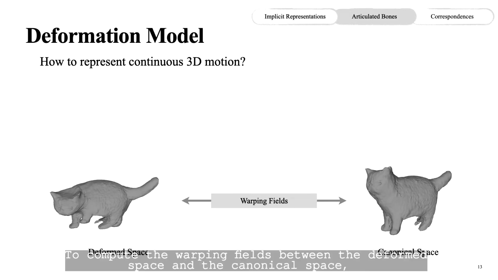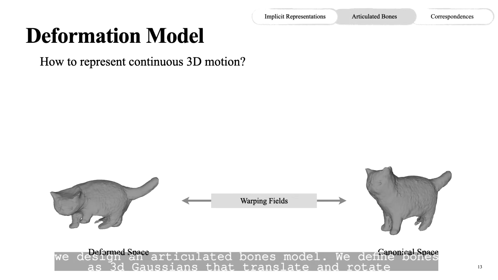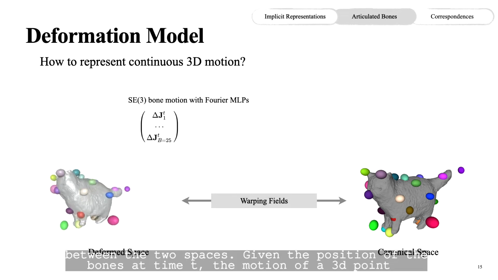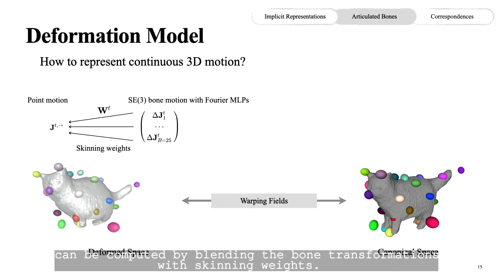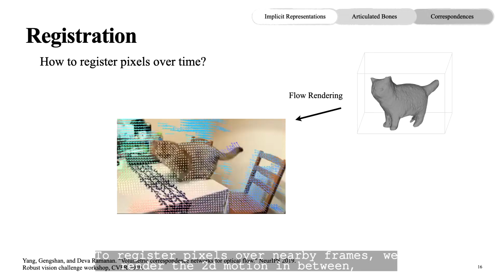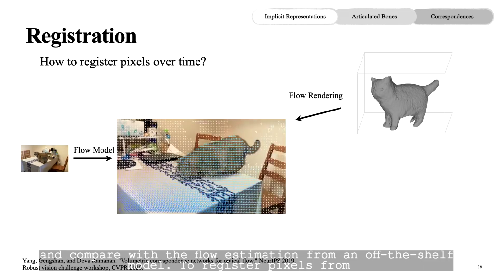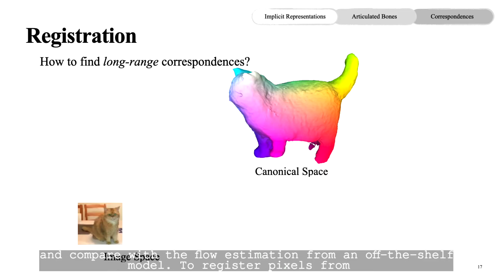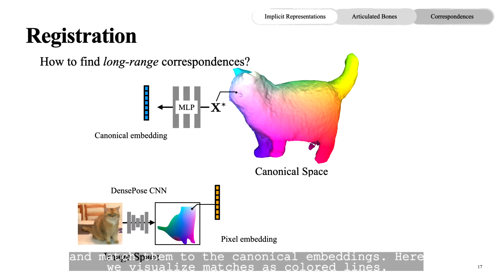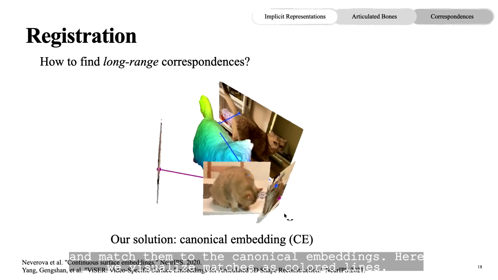To compute the warping fields between the deformed space and the canonical space, we design an articulated bones model. We define bones as 3D Gaussians that translate and rotate between the two spaces. Given the position of the bones at time t, the motion of a 3D point can be computed by blending the bone transformations with scaling weights. To register pixels over nearby frames, we render the 2D motion in between, and compare with the flow estimation from an off-the-shelf model. To register pixels from faraway frames, we extract pixel features with an off-the-shelf dense pose model, and match them to the canonical embeddings. Here we visualize matches as colored lines.